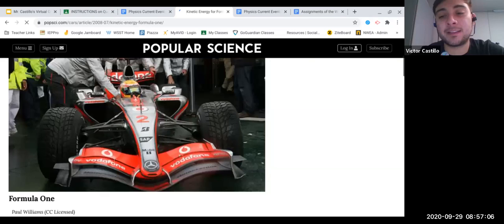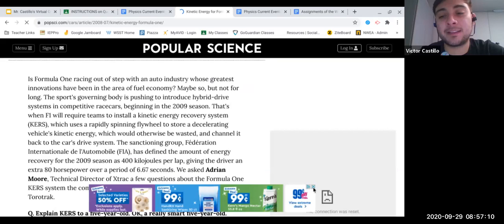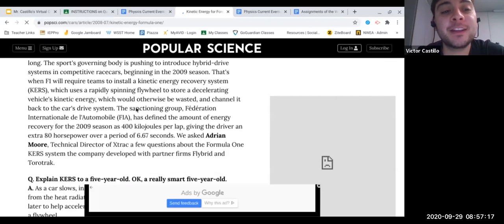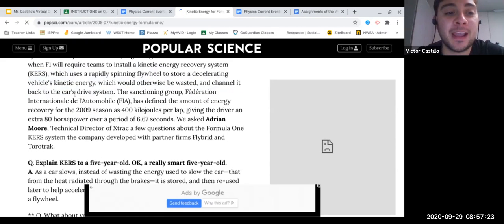So they're reusing the energy. So right here, they're basically reusing the energy. So this topic, this article is very, very appropriate for what we have been learning, kinetic energy.